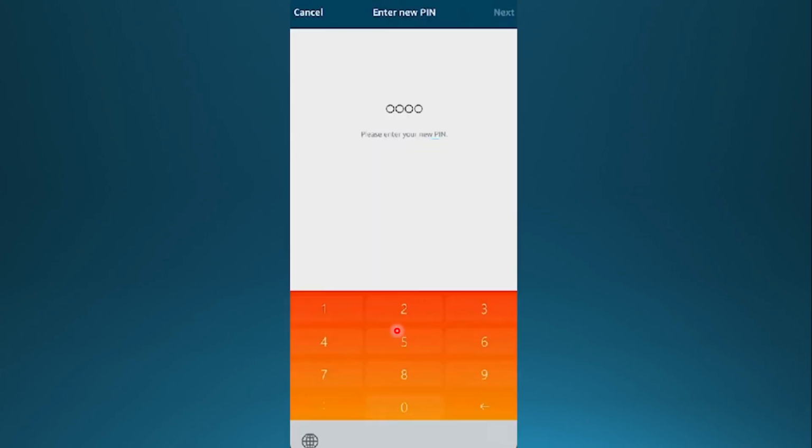And then once we get the code and we put it into the app, it will prompt us to enter our new PIN. Just enter your PIN, and you can click on Next and you're done. It's really that easy and simple.